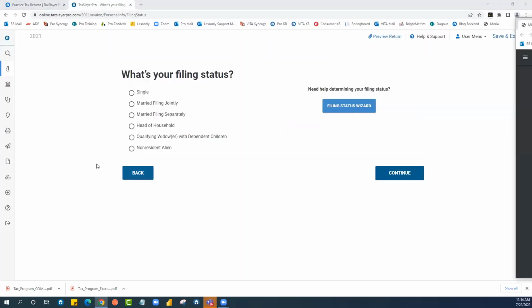Every return in ProWeb begins by entering the social and then choosing the filing status for the taxpayer. If you're looking at the PDF of Practice Exercise 1, you'll see that this taxpayer's filing status is Head of Household. So we will select that here.